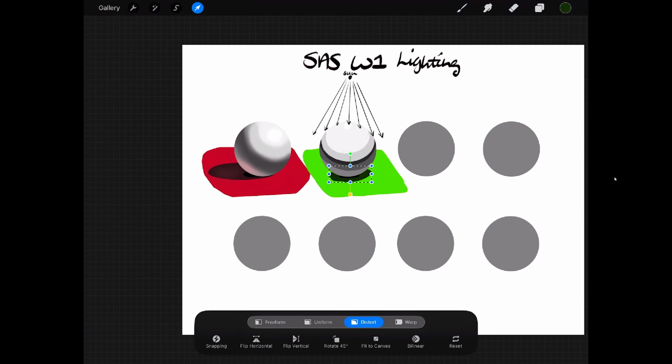Yeah, it's not going nowhere. Why does my thing look so wonky?